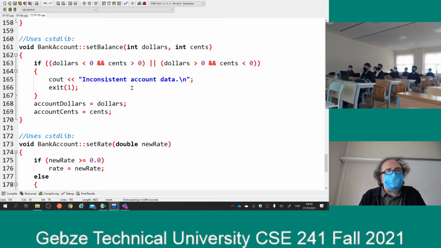It shouldn't work. Okay, so whatever we do in our bank account class, we always make sure that we follow these rules, and our customers cannot do just the opposite. Our customers have to behave this way. If they behave in a different way, if they use set balance with inconsistent data, if they call the constructor with inconsistent data, then I terminate my program.